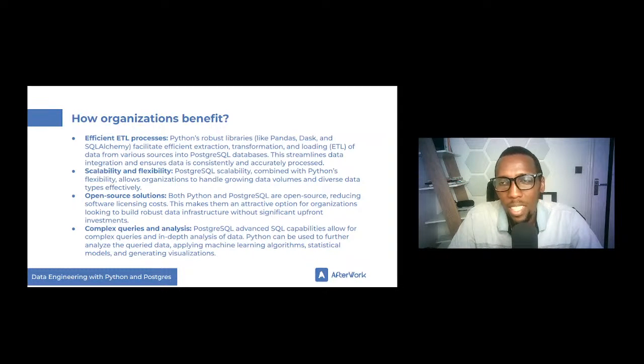Scalability and flexibility. One of the bragging points about using Postgres is that you're able to scale your database, as opposed to if you were to work with databases such as MySQL. So when you use Postgres and Python, you're able to grow your data as the organization grows, and as the data types that are being collected also grow.